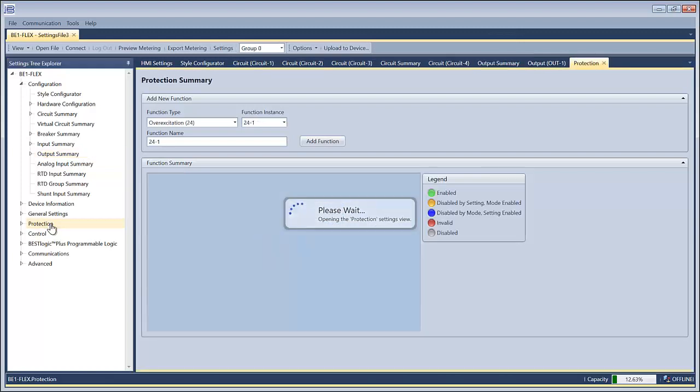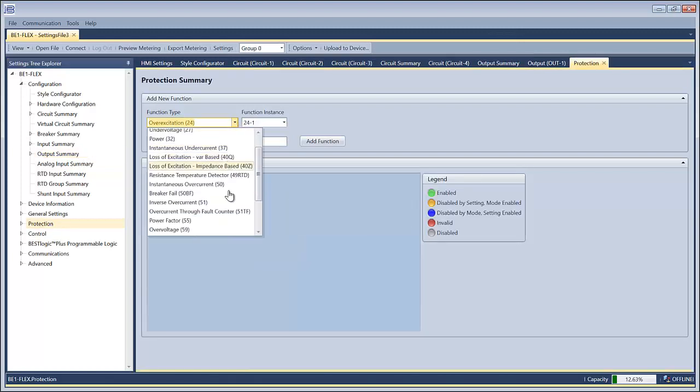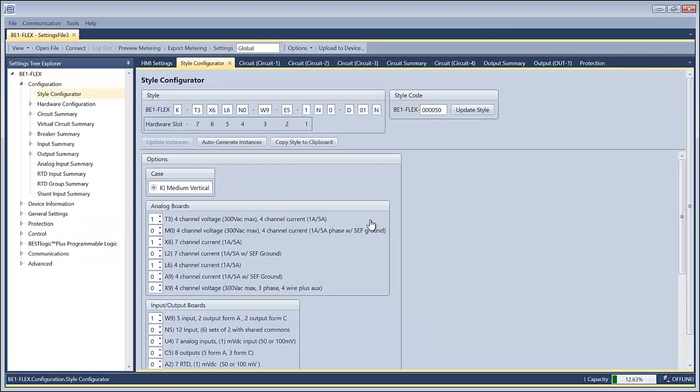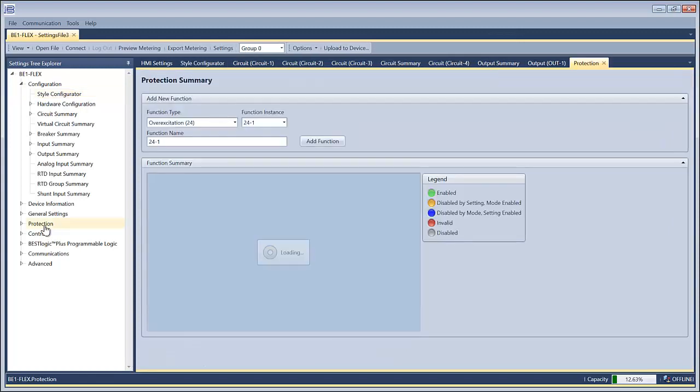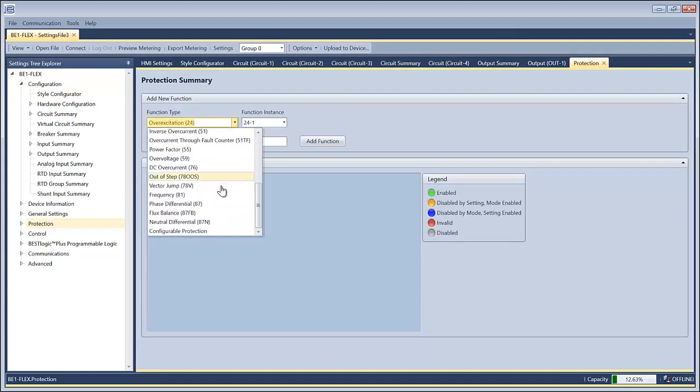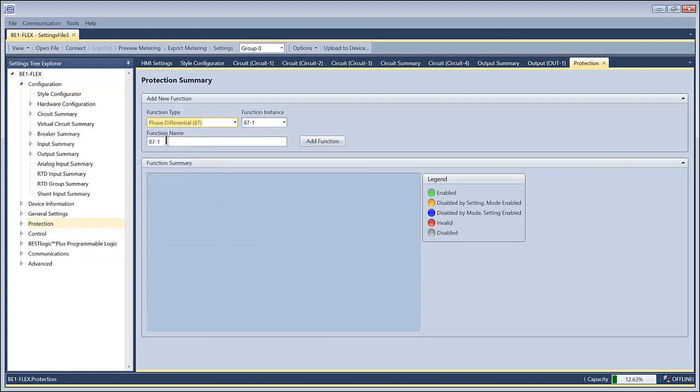Next, we're going to go down into protection, and we're going to grab a, actually, I'm sorry, one of the things we did miss is under our style configurator. If we go back, we notice that the protection package is not enhanced, and therefore the bus differential is disabled. Once I click enhanced, I can just go to update instance, and it will turn that function on for me in the settings. If I go to protection, now I can scroll down and see phase differential is available to me.